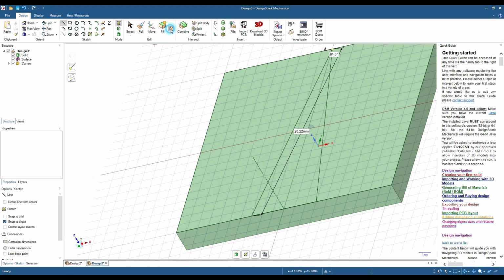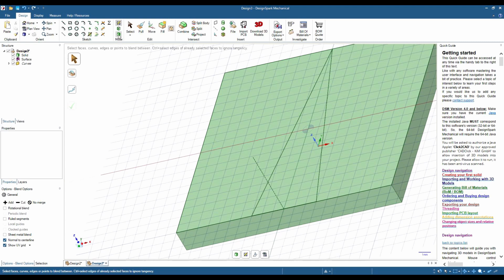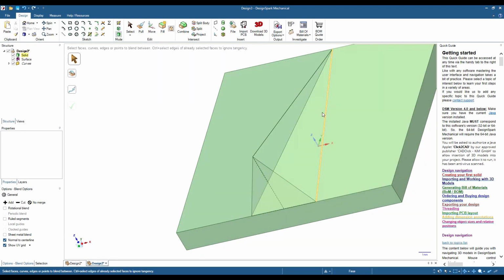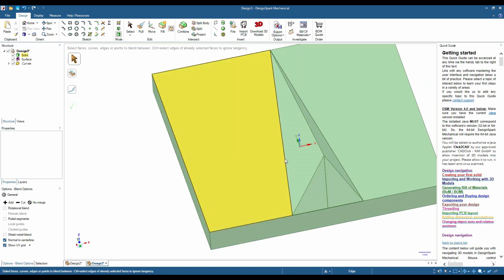So if we grab our blend tool once again, go back to 3D mode, we can see that it is there now, but it isn't complete. They're just lines. Click, control click, control click, fill. Click, control click, control click, fill that one. Now we have all our surfaces already done.